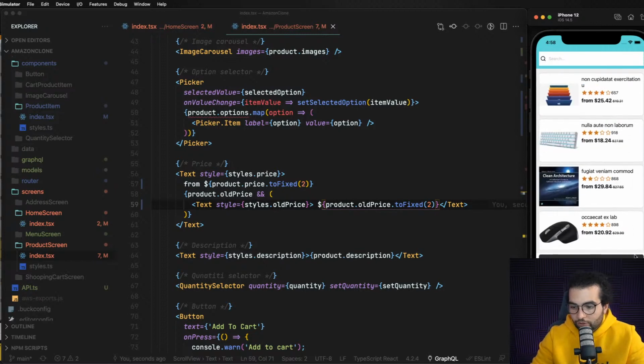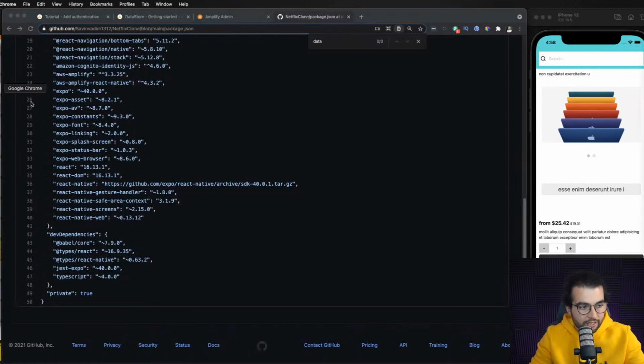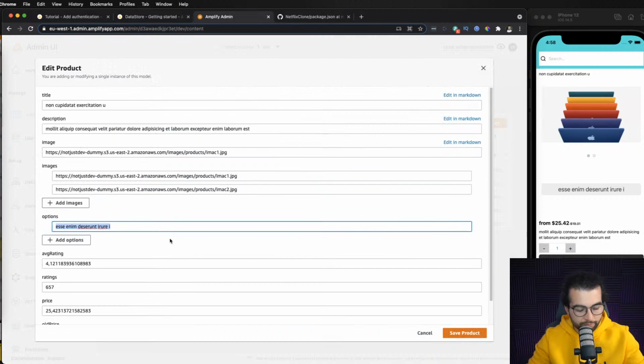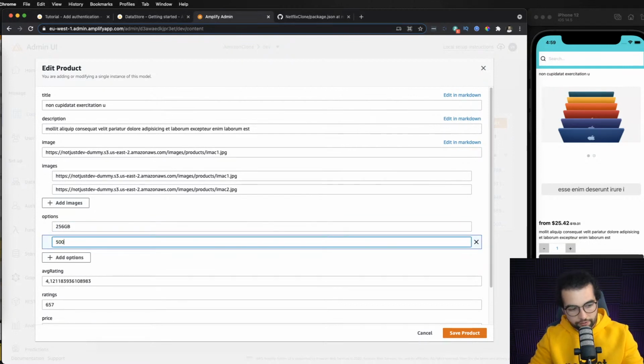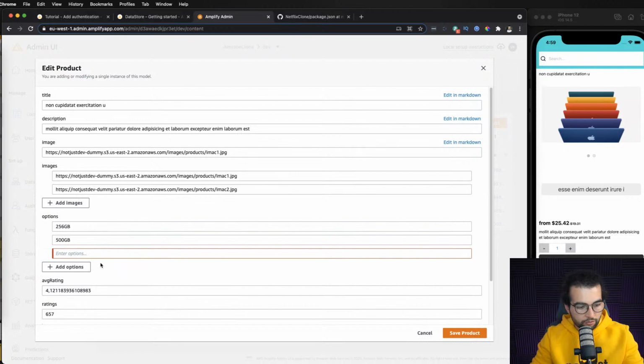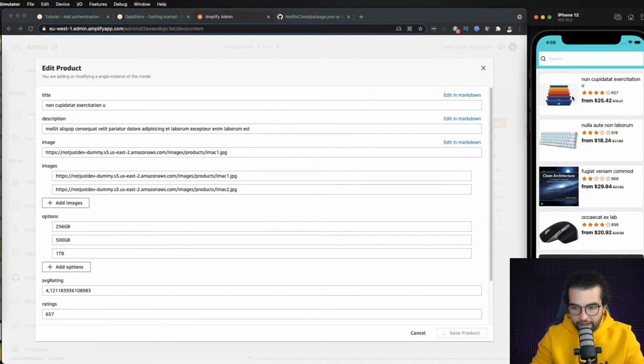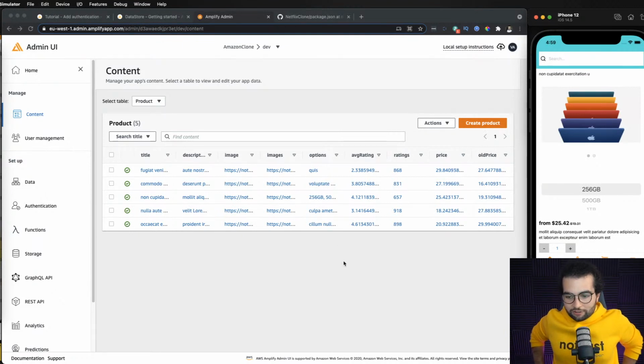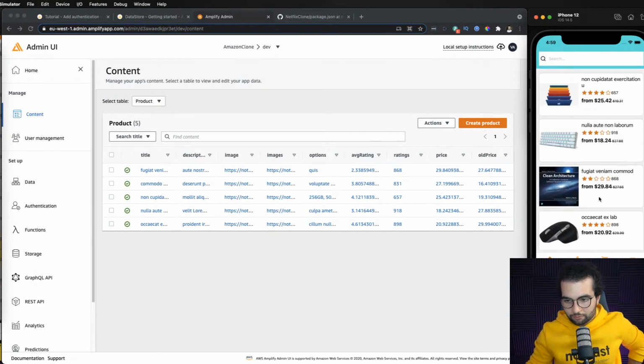So whenever we enter a new product, we see the data there. So if we go in admin Amplify here, let's say this is called something, and let's add an option. For example, first option is, I don't know, 256 gigabytes, and then 500 gigabytes and 1 terabyte. Let's save. And if I go back and open it again, boom, we have the data here. We can choose from the options that we set here in our admin UI. All right, so that's really awesome.